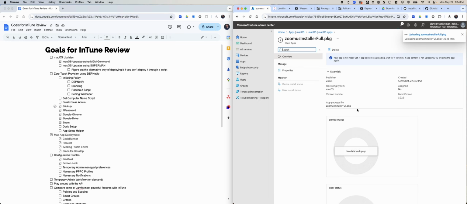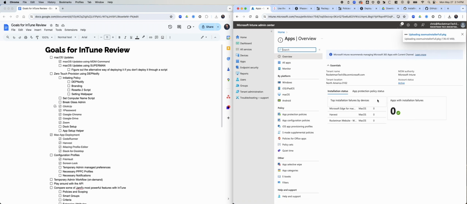So this is one thing I will mention I like about it: this uploading thing is happening and I can kind of move around and go anywhere else inside of here and it will stay up there, which is pretty cool. Jamf, you have to keep the window open. But you can also just open another window, so it's not that big of a deal. But I digress.